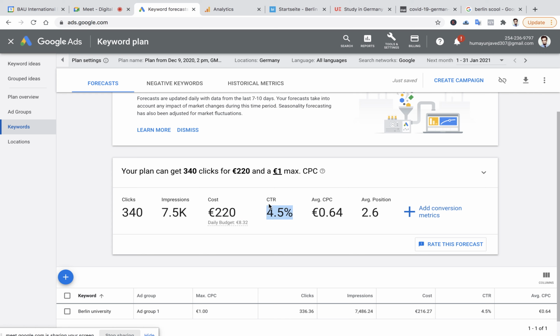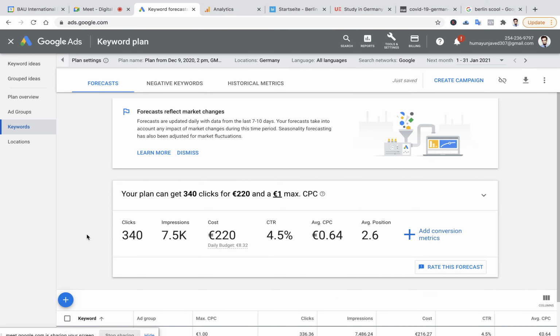And CTR is called cost. CTR is click through rate. So out of 100 people, 4.5% people are clicking, and average position is 2.6, and CPC is average cost per conversion. So average people convert at the cost of 0.64 cent. So when you do this, you see, okay, oh wow, this is a very good keyword. But in this way you can test.